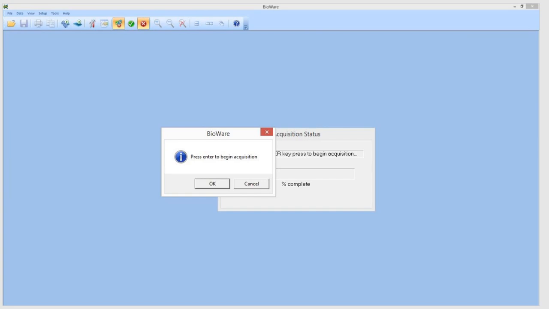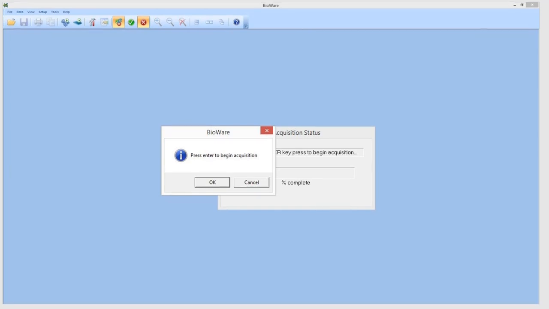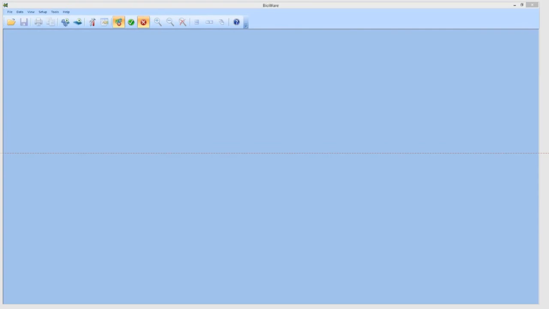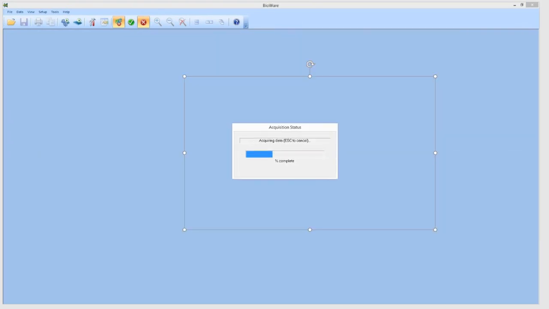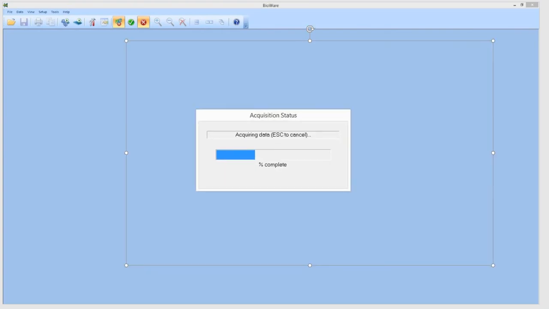Okay, and that is pretty much it. Once you click OK on here, you will simply get a box that comes up with something like this. Acquisition status, just letting you know that it's collecting data, and then your force trace will be displayed on the screen for you. Okay, I hope that was helpful, and good luck with your review.